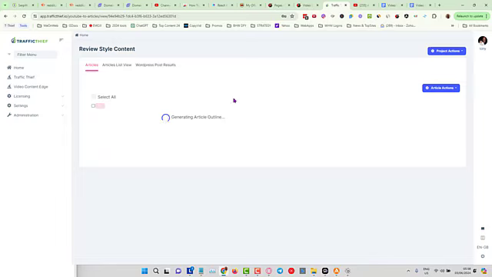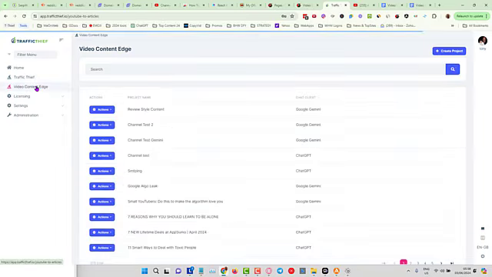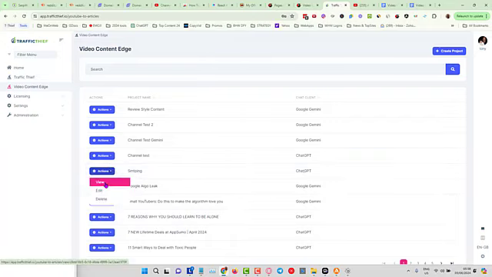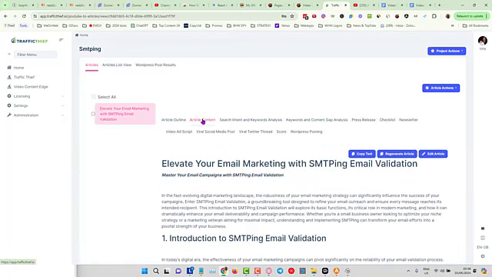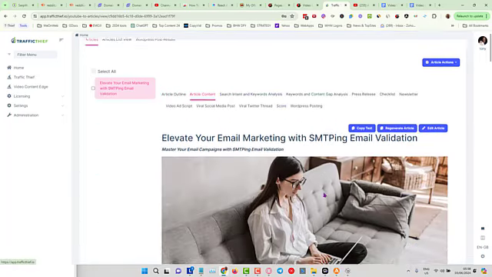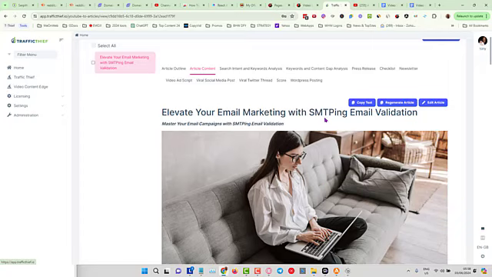And it's off to work. Now, while that is happening, I'm going to come back over into Video Content Edge, because I've already done one article with an AppSumo product. And you can see here, this tool called SMTPing. I've used it myself. I bought it yesterday myself.